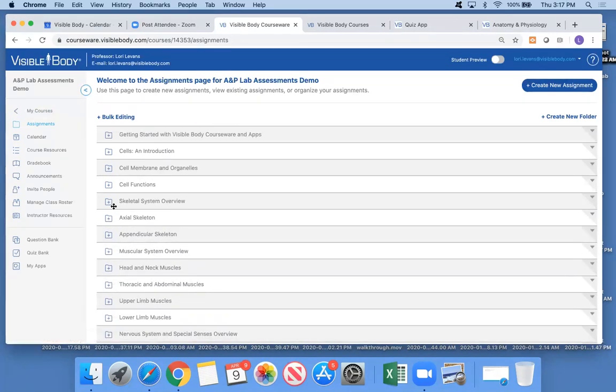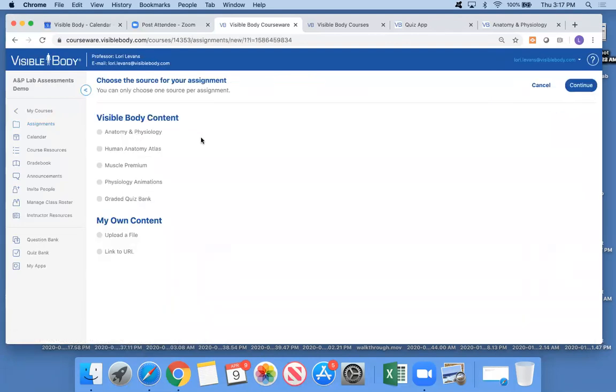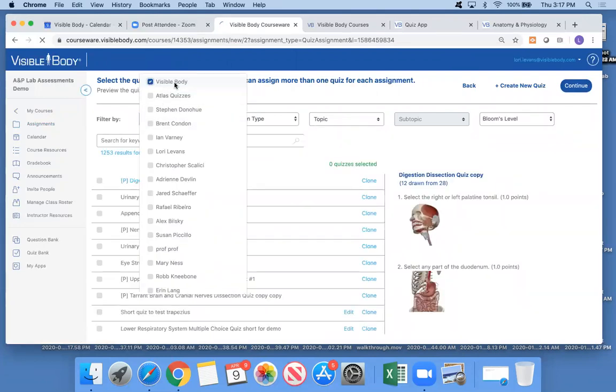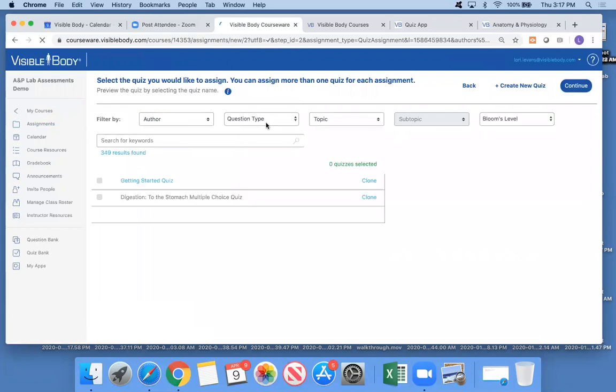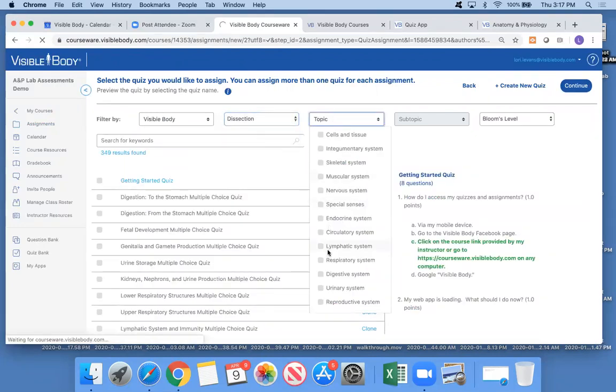So let's put it in the skeletal system overview folder. That'll be a good one. We're going to create a new assignment, and we want to go to the graded quiz bank to choose that quiz. Here I am, and I'm just going to filter this because I kind of went shopping in the quiz bank. I knew what I liked. Now I'm going to pick it from here and make my assignment.